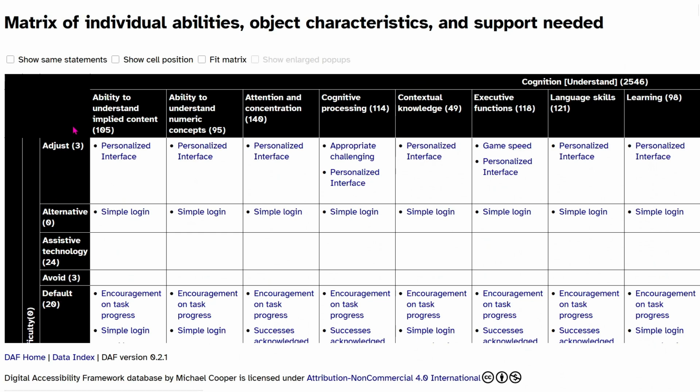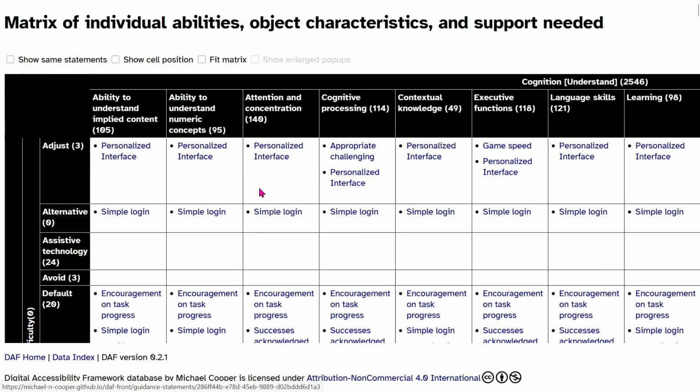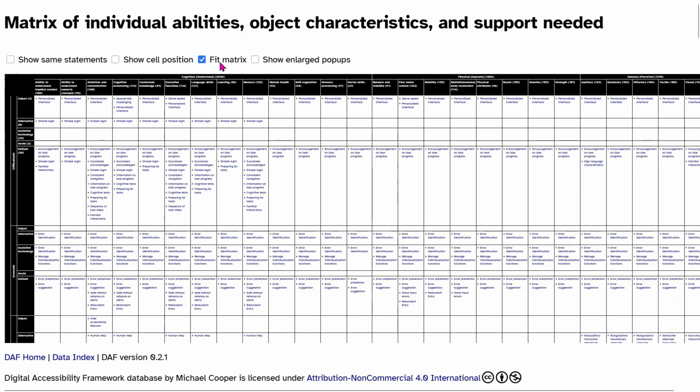The individual cells in the table represent our points of potential interest for accessibility. Where guidance statements have been mapped to a matrix intersection, they show up in the table with a short title linked to the details page. A tooltip on the link also provides the full guidance statement. It's a large table and can be difficult to understand at a high level with all the scrolling. The Fit Matrix checkbox scales the table to the width of your window to avoid horizontal scrolling. This of course makes the text very small.